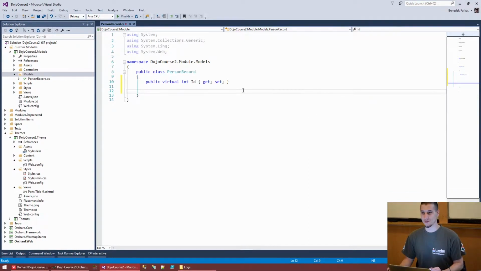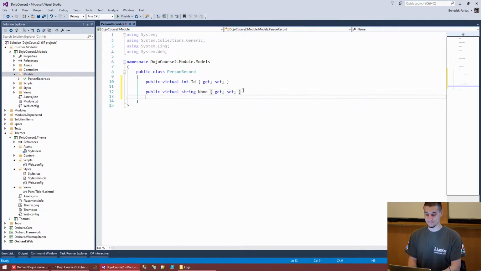Okay, so let's continue adding some properties to our person record class for us to be able to persist some data into the database. The next property a person might have, which is quite surprising, is a name. So let's add the name property very quickly. Actually, it's virtual. So public virtual string Name.